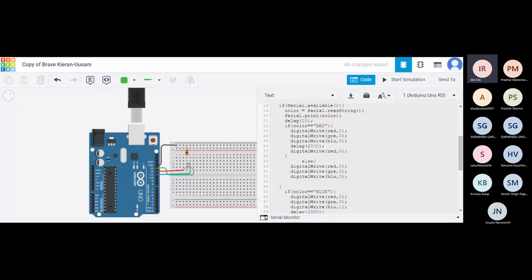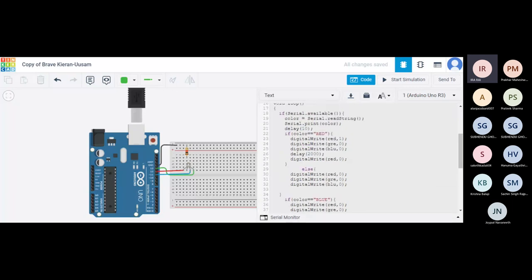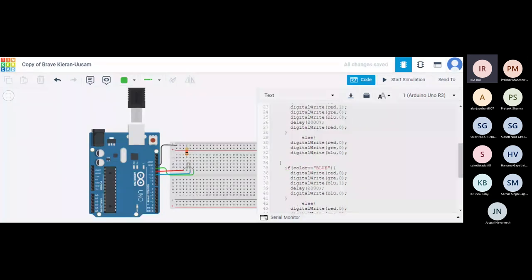Now this was the if else condition. So this was the condition for if, like if I type red, then the red should glow. And else statement is if I do not type. One thing.